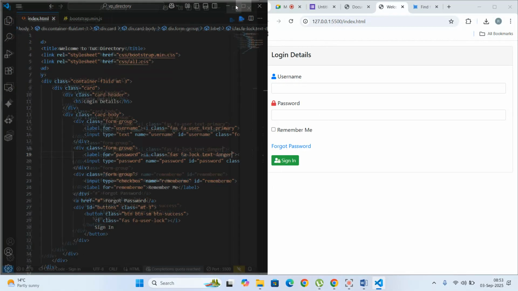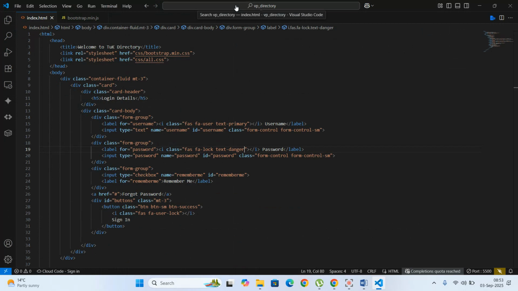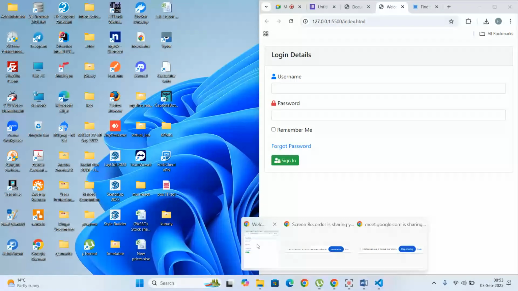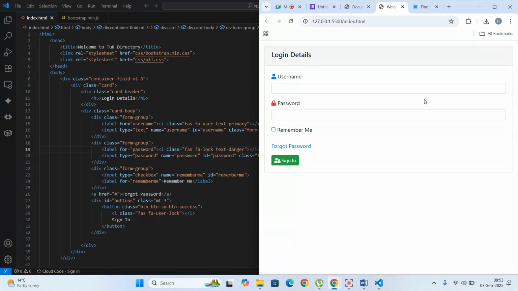I'll maximize this so that it can grab the screen on what the code looks like. That's the entire code that I have written today. So if you were to replicate it in your environment, that is how it should look. And of course, you've seen what the output looks like. This is how the output looks.